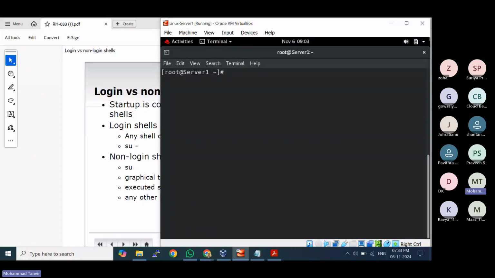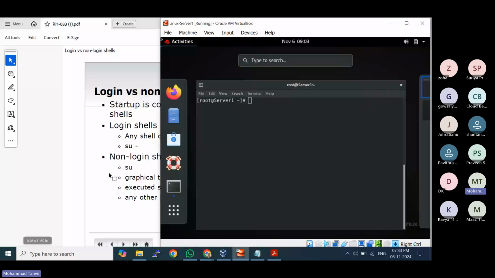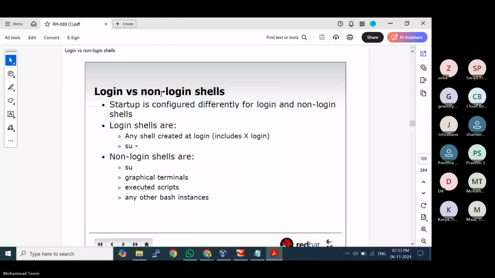Now moving to the next, that is login versus non-login shell. So what exactly is a login shell and what is a non-login shell? The shell, the console where we get the option to log in, is called a login shell, and where we don't get the option to log in, that is called a non-login shell.